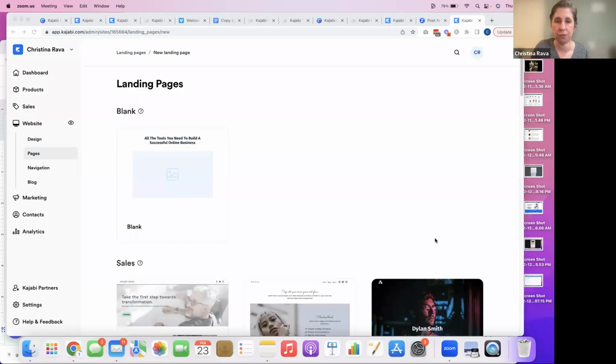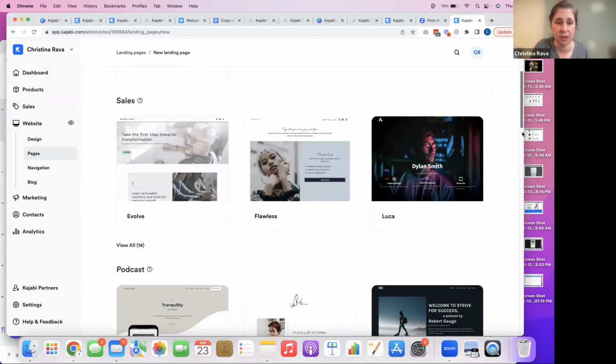Okay, I'm going to share my screen again. Kajabi does have a bunch of free landing page templates. What I did is I went to website pages, landing pages, and then clicked the little button in the upper right that says create new landing page. It gives you this menu that shows you the templates that Kajabi offers.